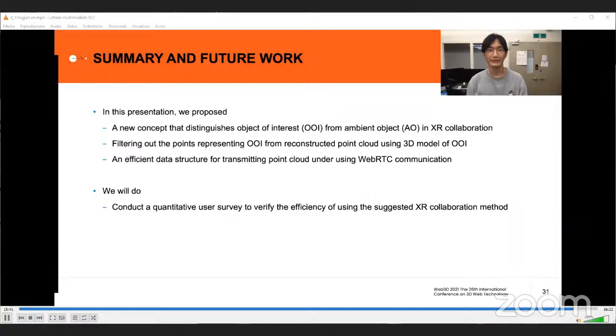In conclusion, in this presentation, we propose a new concept that distinguishes object of interest from ambient objects in XR collaboration, and filtering out the points representing OI from reconstructed point cloud using 3D model of OI, and an efficient data structure for transmitting point cloud under WEB3D communication. In the future, we will further conduct a quantitative user survey to verify the efficiency of using the suggested XR collaboration method.